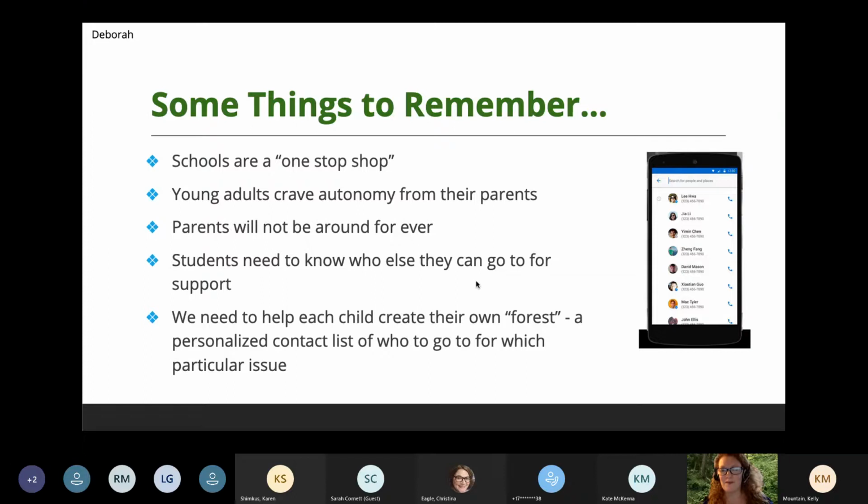Another thought to remember is that young adults crave autonomy from their parents. You may have noticed this, that your young adult, if you have a young adult, or if you have even a younger student, they don't always agree with you and you don't always agree with them. And that's the way it should be. And we'll talk more about that a little later.